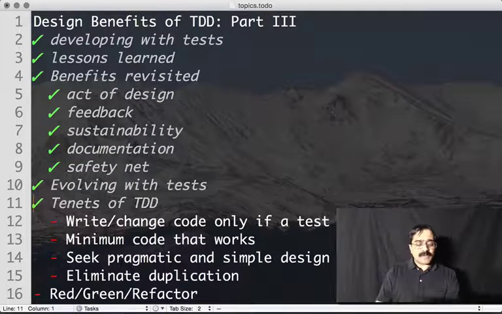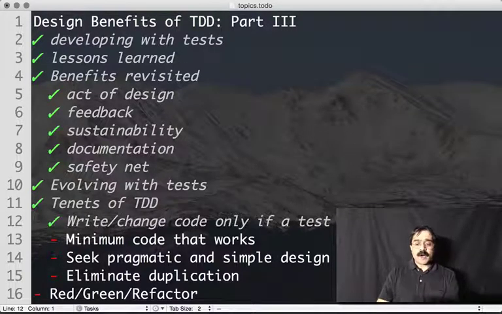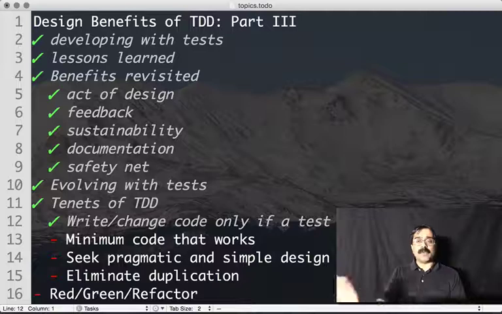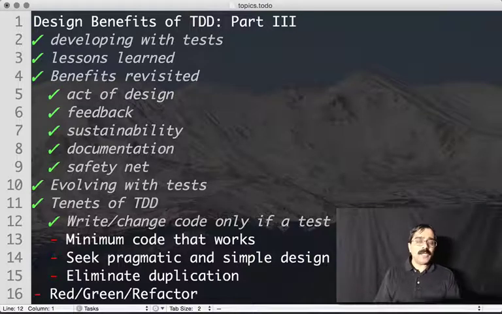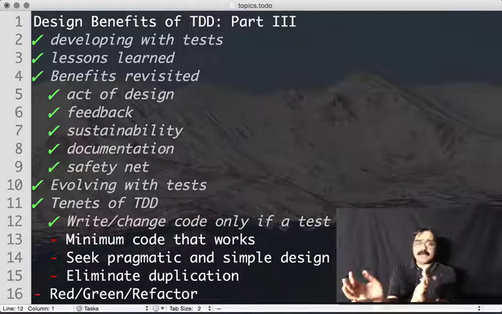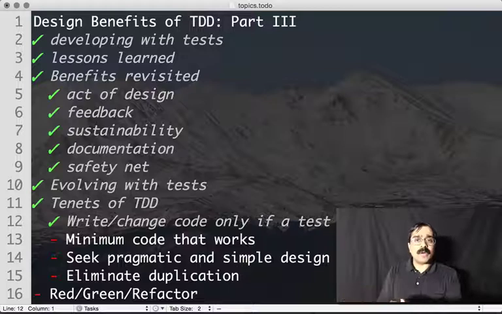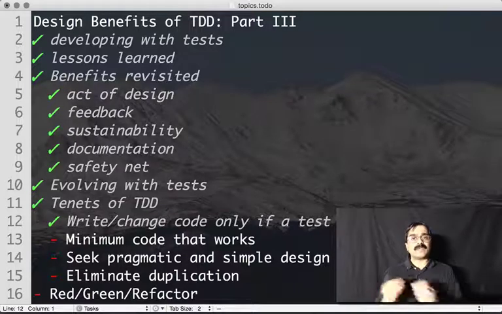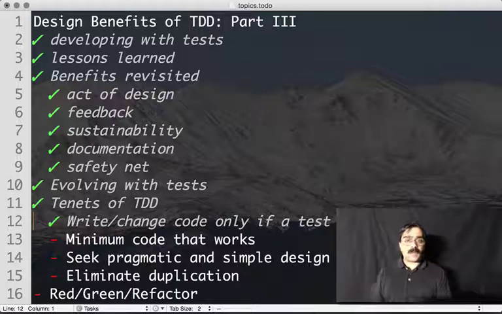So some of the tenets of test-driven development. Write or change code only if a test fails. If all the tests are passing, only refactor code, but don't add any new code. If you want to add new code, if you're not sure, hey, look, I have this code, but I need to write more code, well, write a test that forces you to write that code rather than just writing the code. You saw that happening in our example.